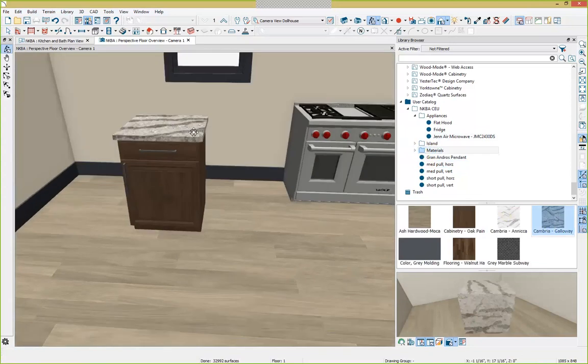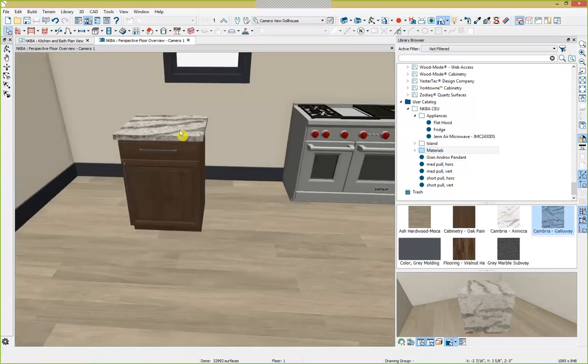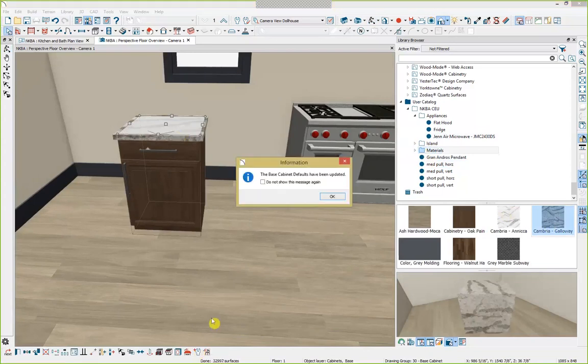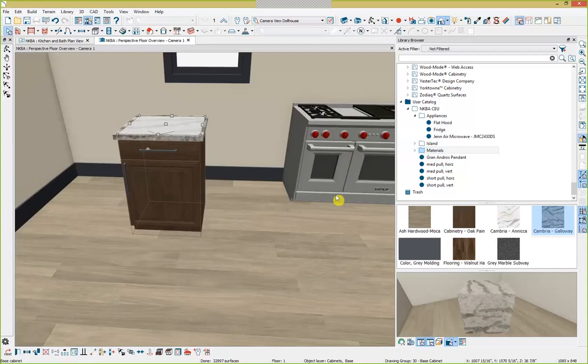So once you have this cabinet designed how you would like to, you can select it and click on this option that says Set as Default. And when you do that, that's now the default base cabinet for the plan. And any future base cabinets you add will be based off this style that we just created.